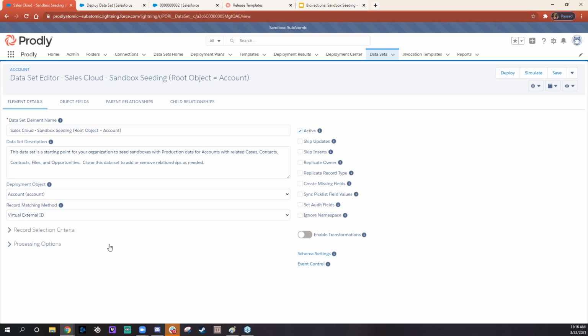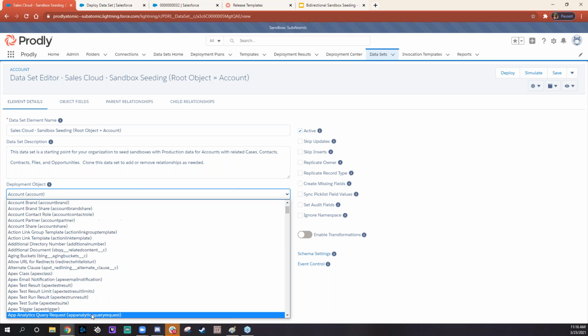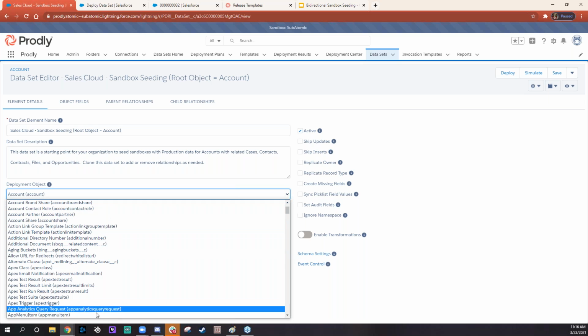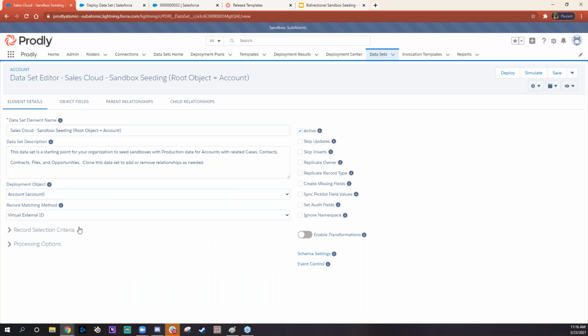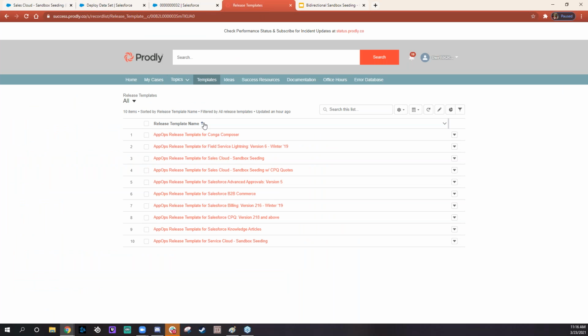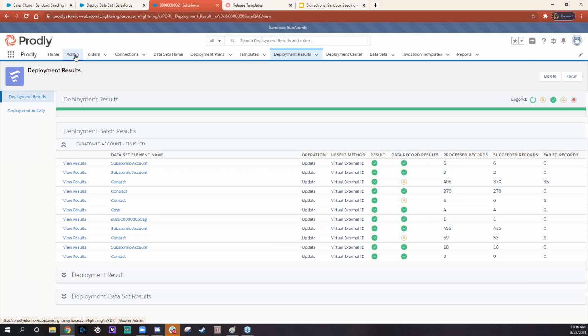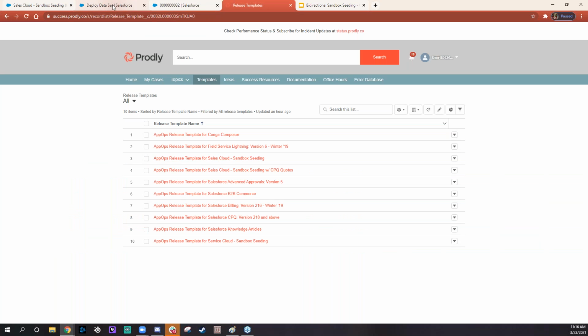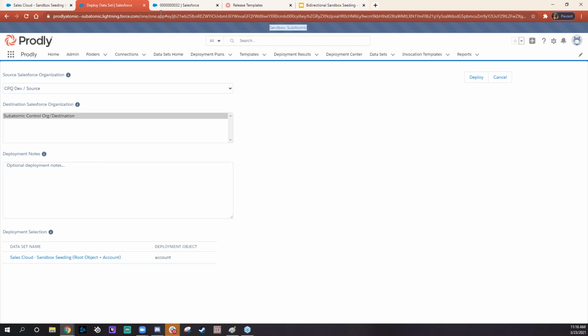Just like I was mentioning earlier, you can go through and choose any object that you have within your org and available to you as your root object. From here, you can include any queries that you would like. The great thing is that all of these data sets and templates are available here. So you have a few options. You can just download them, and then import them into this admin tab here.